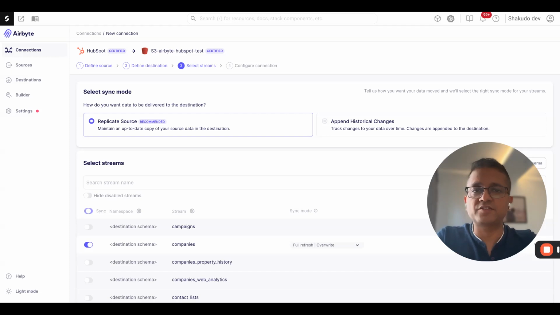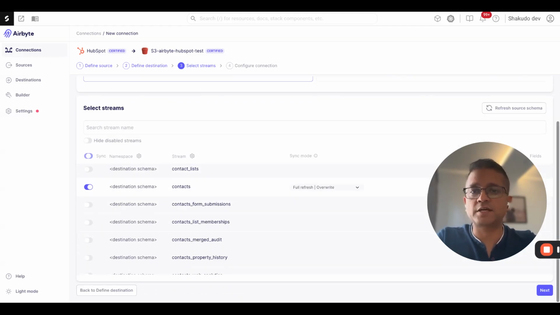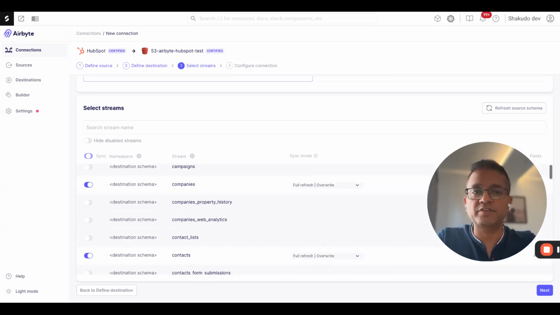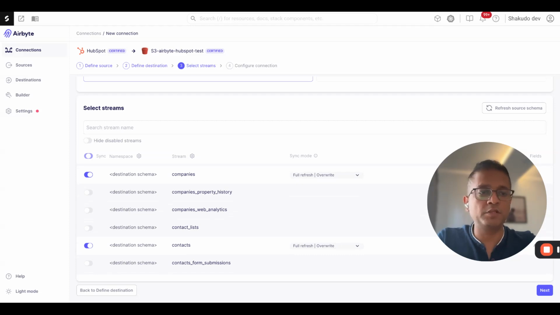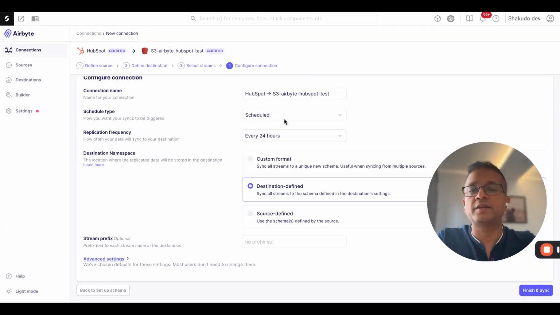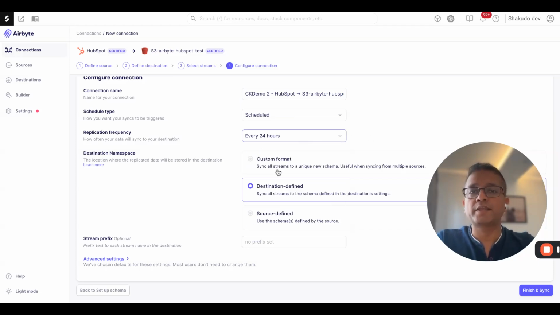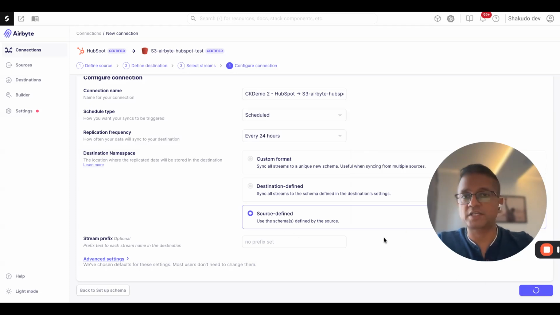Now we see that this data has been loaded. The schema has come and we see that the deals, companies and contacts are already available. I click on next and here I see the name of the connection. I can edit this. I'll just type a prefix. I can have a scheduled, manual or cron sync, and the sync frequency can be selected. I can select the format. So I do the source defined and then it starts syncing. Now this has been set up and the sync has started.